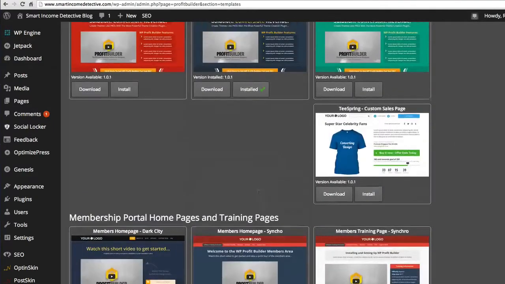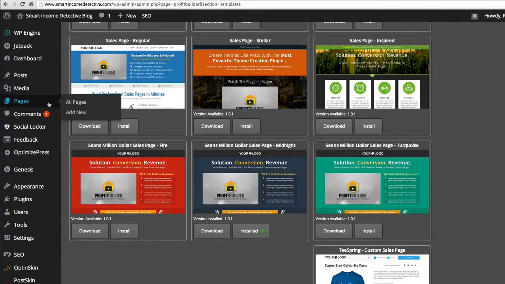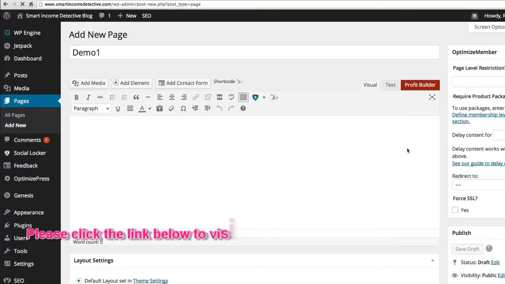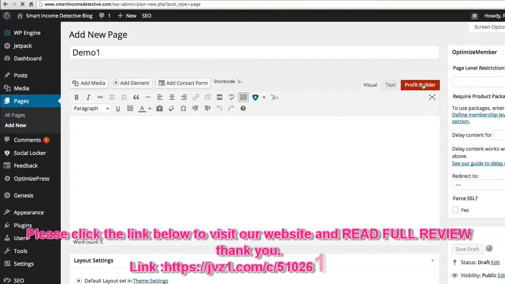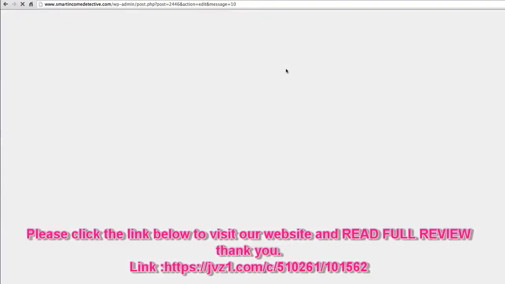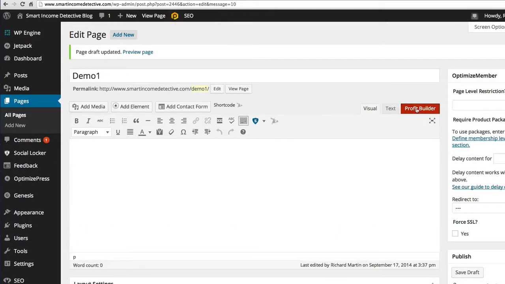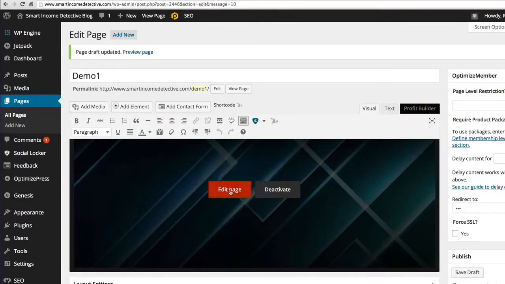So first thing I need to do then is go to my sidebar, and I need to click on pages and add a new page. And I am going to title this Demo 1, and I'm just going to save it as a draft. Now already I can see the Profit Builder link there, as well as the Profit Builder link at the top there. If I click Profit Builder here, this brings up the editing functions.